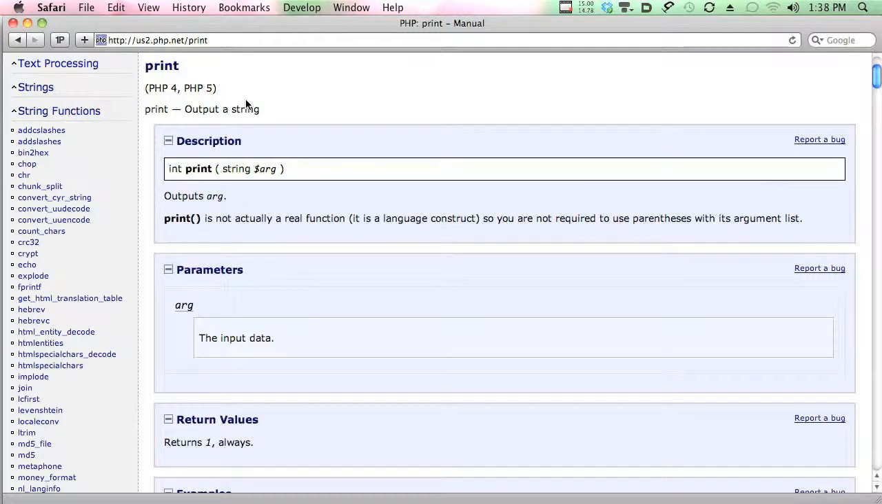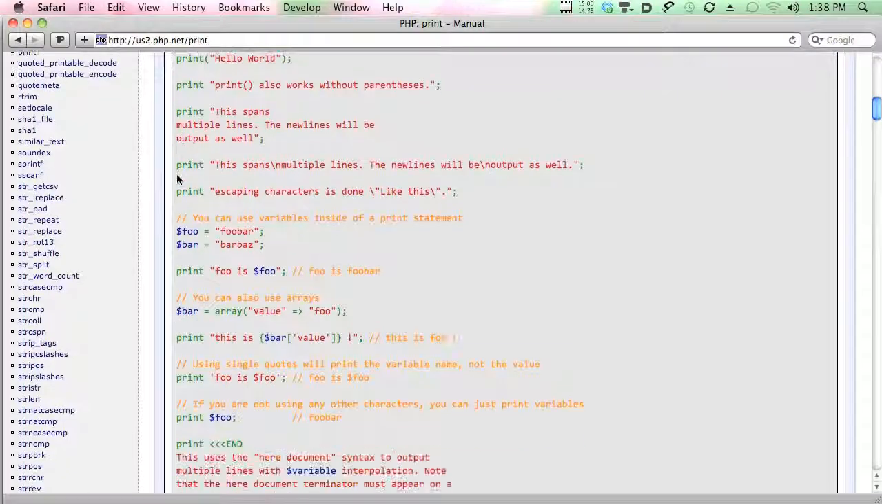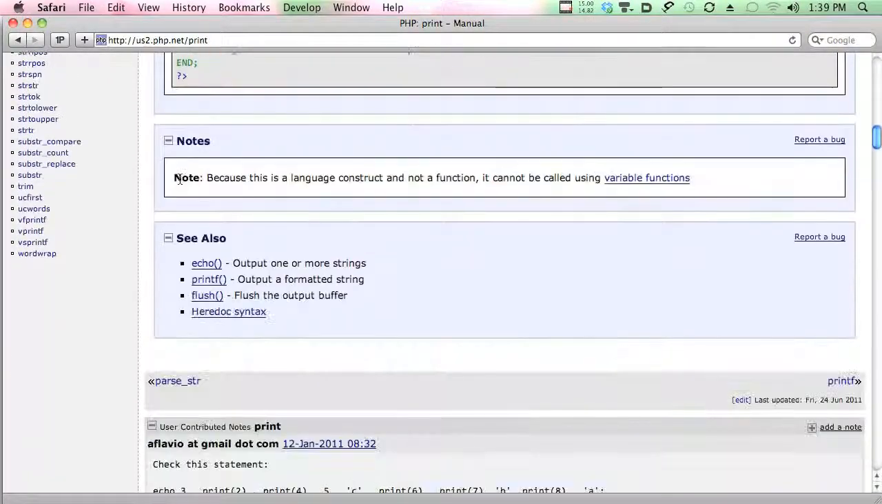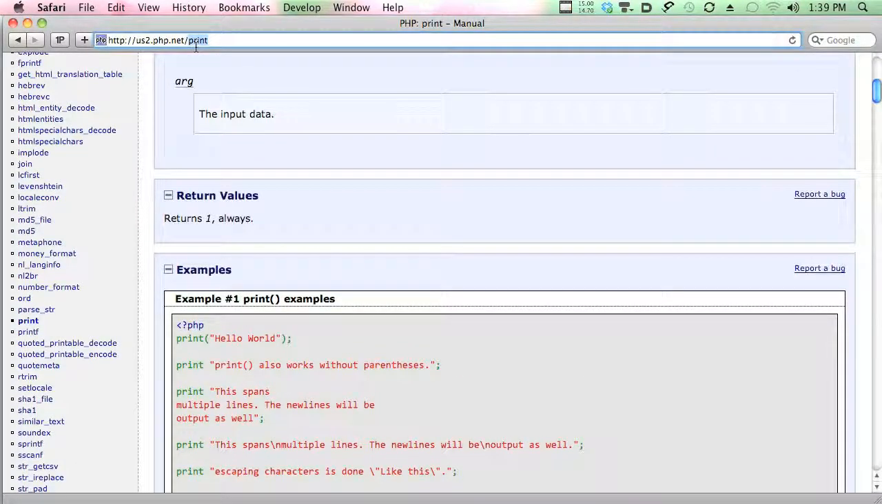Looking at the function reference page, it begins with the name of the function, followed by the versions of PHP in which it's available. Within the box is what's called the function signature, the combination of the function's name, the arguments it takes, and what kind of value, if any, it returns. For the print function, it takes one argument of type string and returns an integer, always the value 1 in this case. Further down the page are usage examples, plus user-provided comments, which are often helpful.